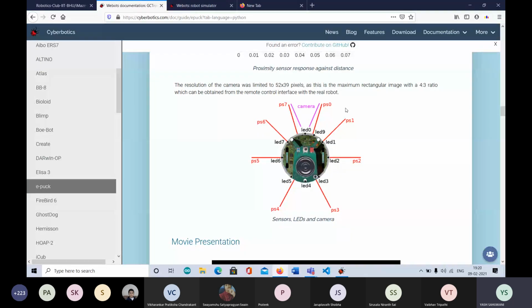But you will only be using 4 distance sensors, that is PS5, PS2, PS7, and PS0. These 4 sensors are sufficient to solve both the problem statements. It will only be required in the first problem statement; in the second it may not be required. Here we have PS5 for the left, which is the left distance sensor, PS2, which is the right distance sensor, and these are the front distance sensors which you can combine.